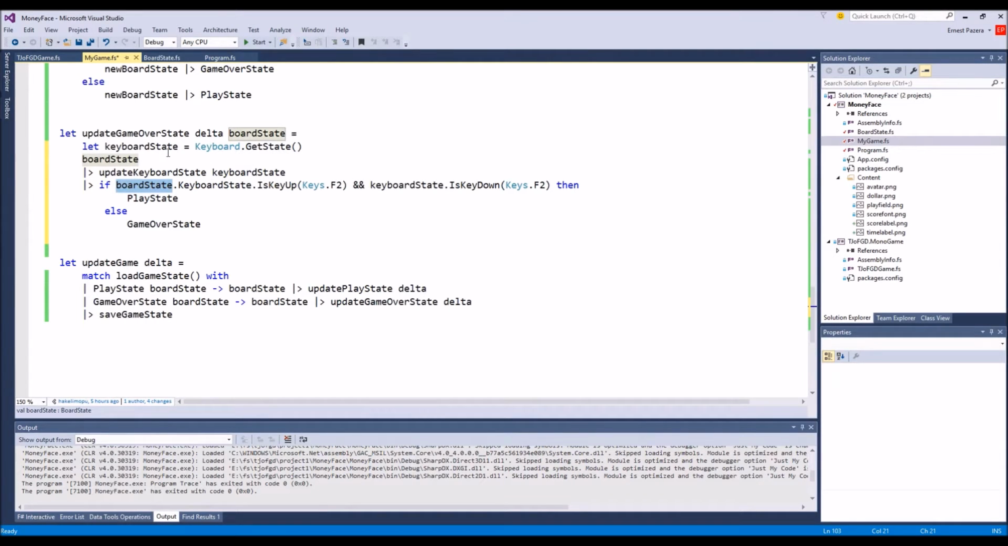But I'm going to run down what's going on. We're grabbing the keyboard state, and we take the board state, we update the keyboard state because we do want to do that, and we say if our board state, which is not the board state that's been updated, has a keyboard state with F2, F2 has to be up, and then F2 is down. We're going to go over to play state. Otherwise, we're going to stay at game over state.